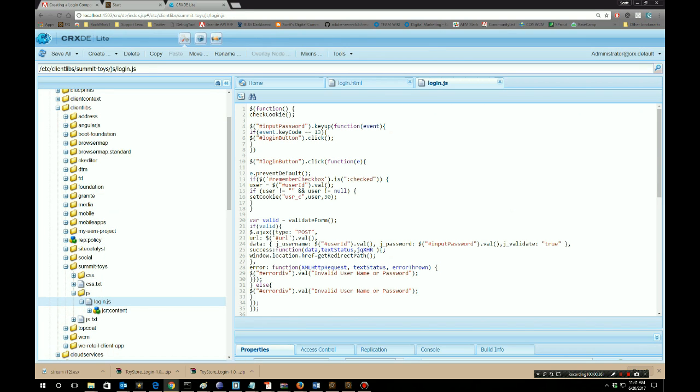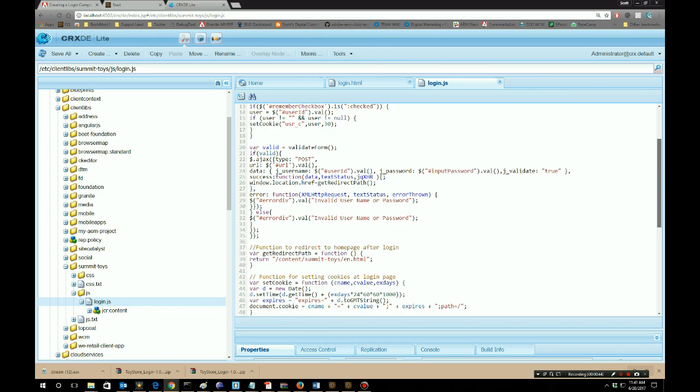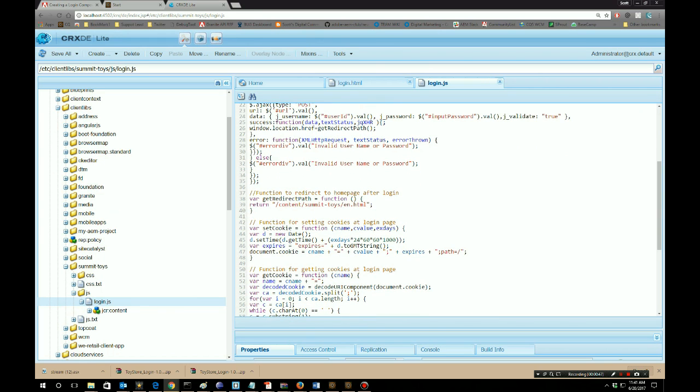Now this is responsible for the functionality of the login component. A couple things to note here is, notice here on line 37 we have a get redirect path function. And what's happening here is we're going to specify the page to load when the authentication is successful. So in this case, we're loading content summit toys en. So once again, if they specify the correct username and password and that's a successful authentication, AEM is going to redirect to this page. And this is what we saw at the beginning of this video.